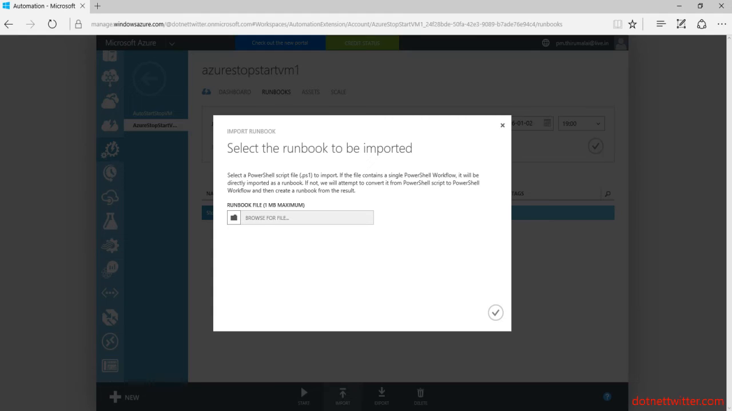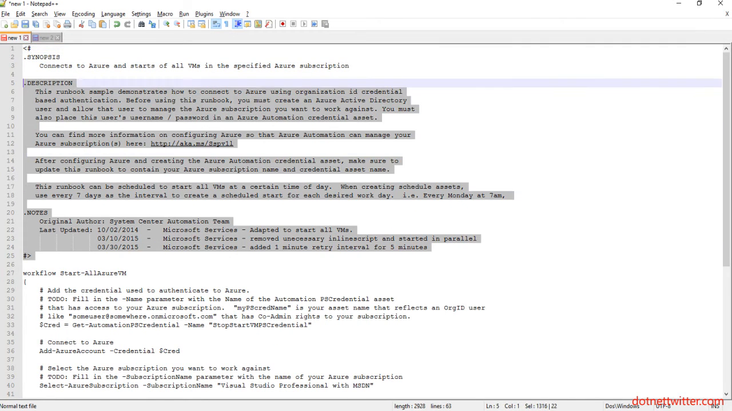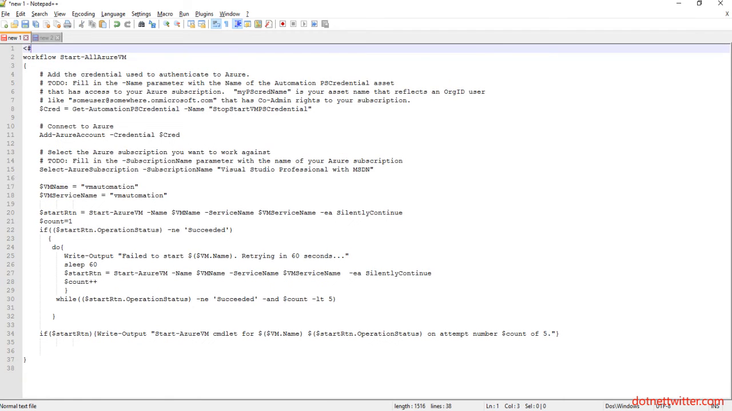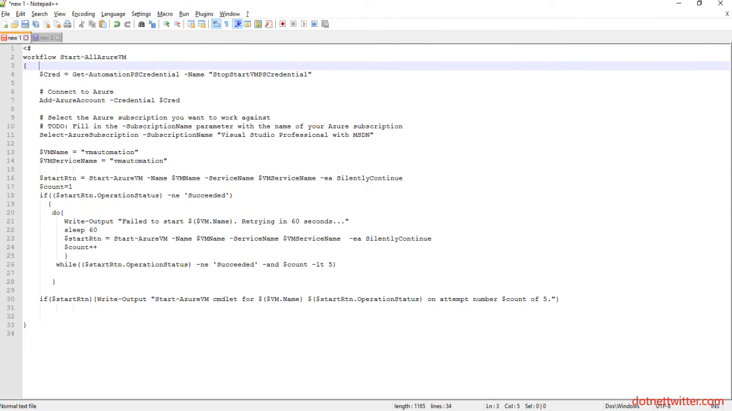So I can import the runbook here. Let me grab another PowerShell script which is starting the VM. I already had it. Let me remove these comments. I don't need them.